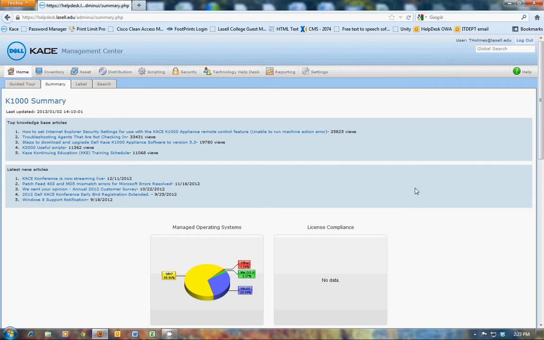Going to show you real quick how to set up a recurring ticket in the Kace system. This will be a ticket that we can schedule to automatically be submitted into the appliance, and it'll contain exactly what the ticket is and how to accomplish it and who should be doing the work.